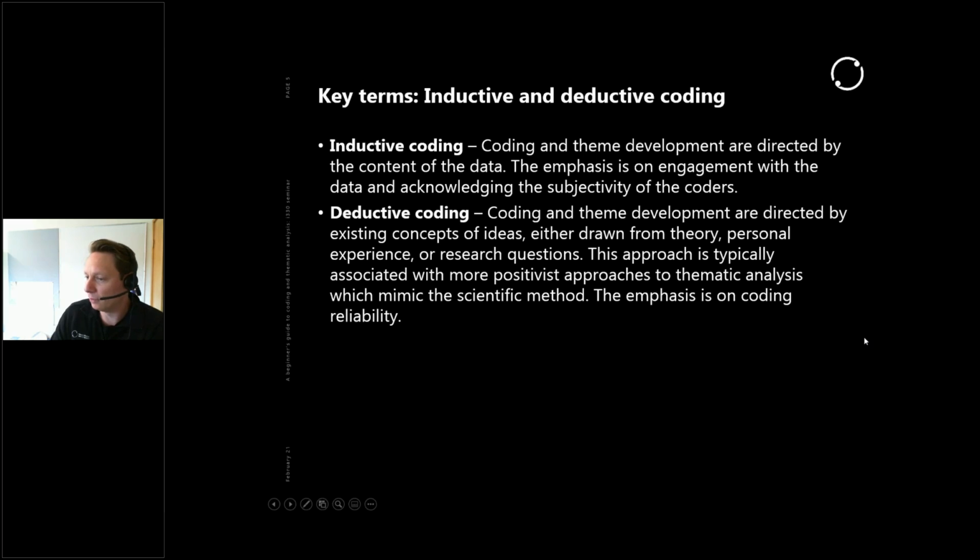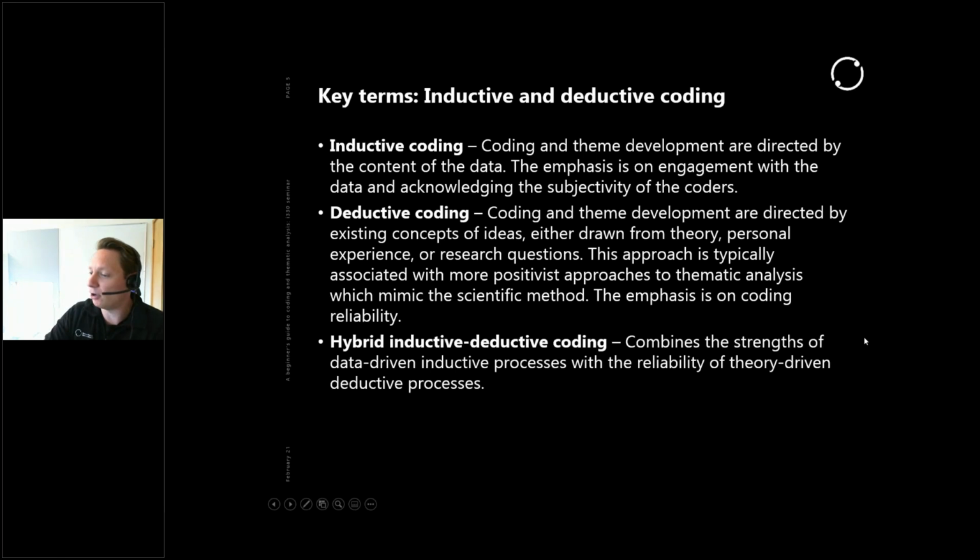So what I propose instead is a hybrid inductive-deductive coding method which combines the strengths of the data-driven inductive process with the reliability of the theory-driven deductive process. And what follows now is a 6-step sort of guide to doing this type of hybrid inductive-deductive coding.